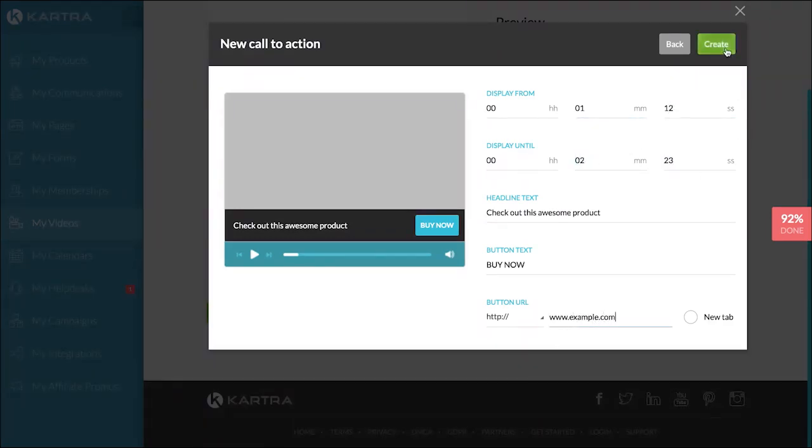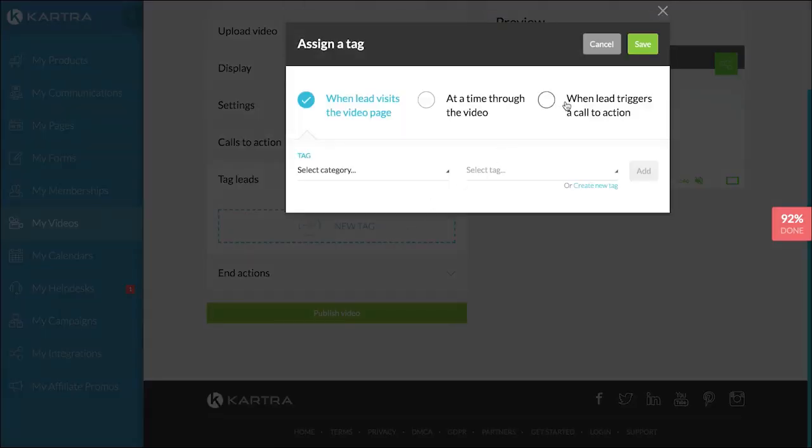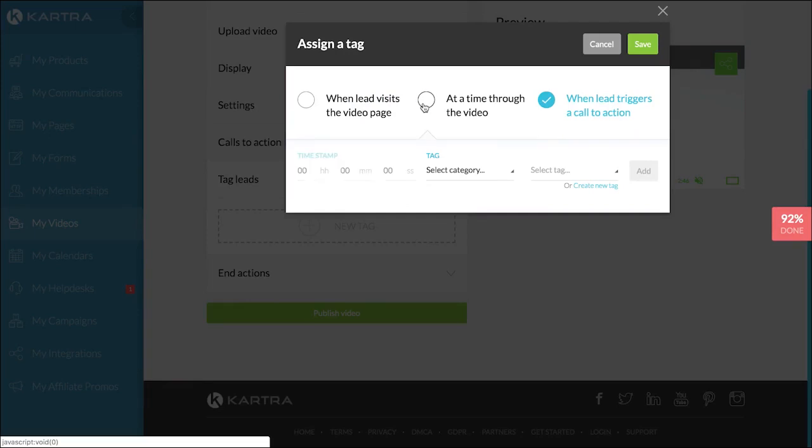Things get even cooler when you add tagging. You can tag them when they just visit the video page. You can tag them when they trigger a call to action. So earlier I had that caption and button. I can tag them if they click on that button. And then finally, I can tag them at a specific time through the video, so I can really nail down who's viewing at what point.